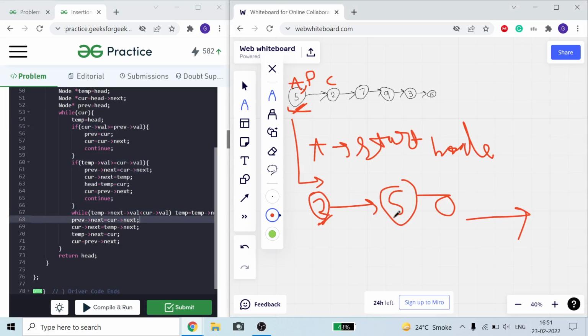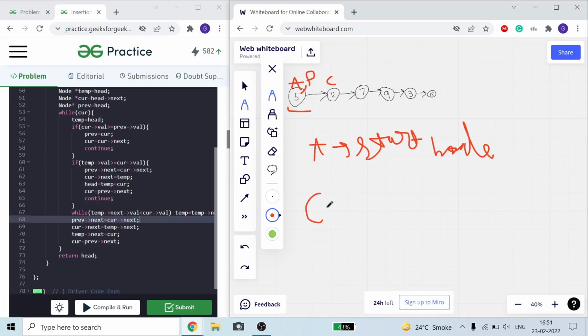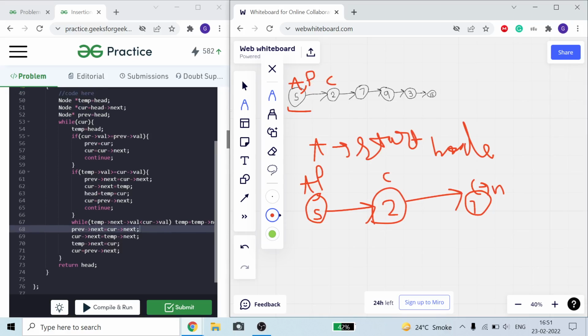So here, this is our linked list. Suppose this is our temp node, and this is our previous node also, equal to 5. This is our current node containing value 2, and this is our next node, 7. Here T means temp, C means current, P means previous.